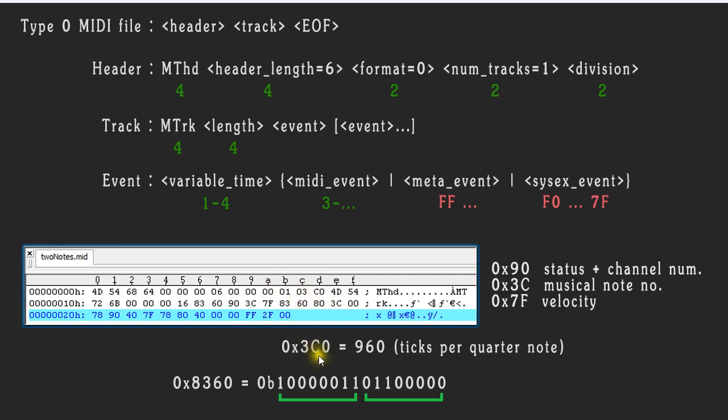Hexadecimal 3C0 equals decimal 960, and it encodes the number of ticks per quarter note. I will discuss what that really means, so don't worry about it now. The track begins here, this is the length of the track, and then here is the first timestamp. The file ends with the end of file marker.